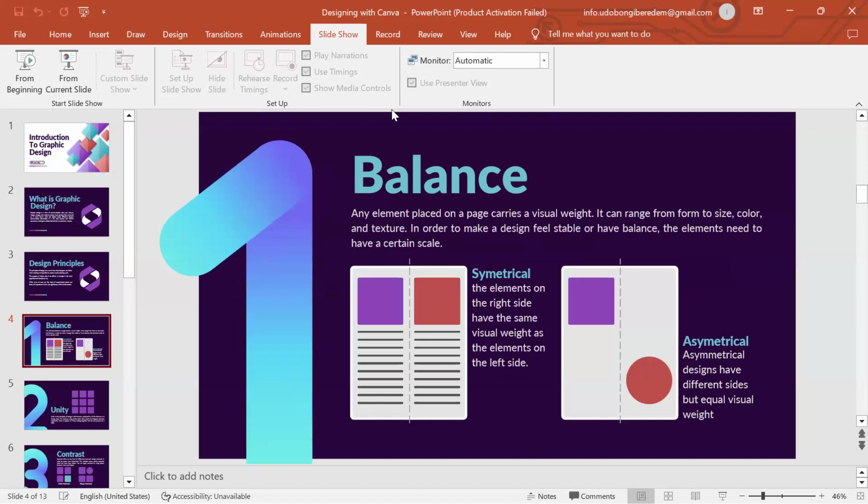So the visual weight has to be balanced. It can range from size to color to texture, right? So that the design can feel stable and have balance. They need to be on a certain scale. Like if you look at this now, there are two kinds of balance. We have symmetrical and asymmetrical.